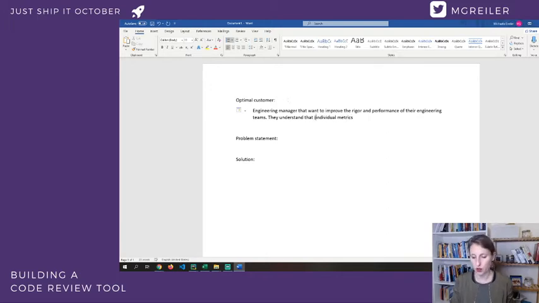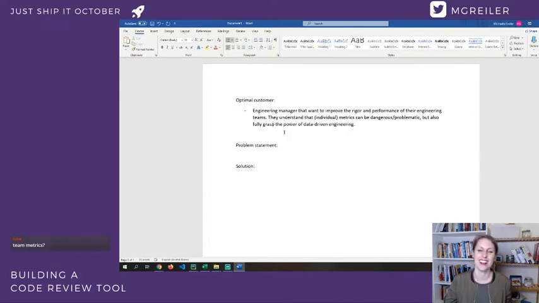I'm not calling it only individual, but individual metrics can be dangerous, problematic, but also fully grasp the power of data-driven engineering. I don't know if this person even exists, but that's how I see team metrics.